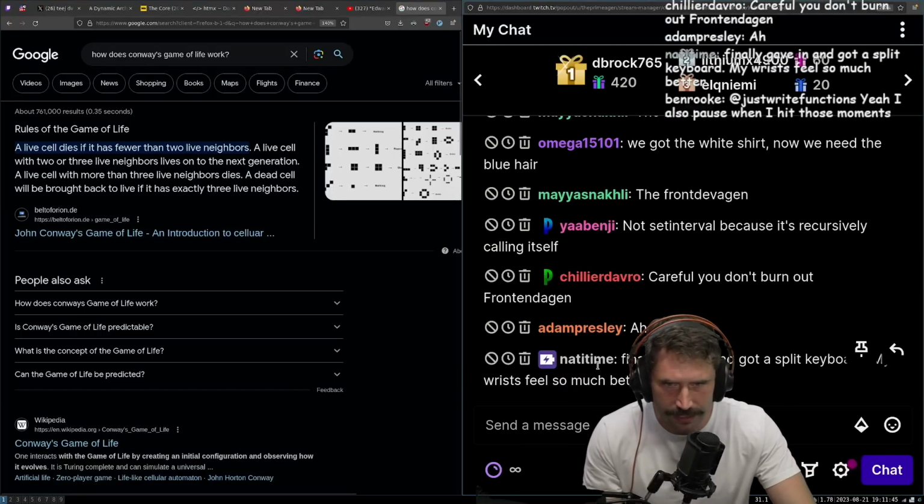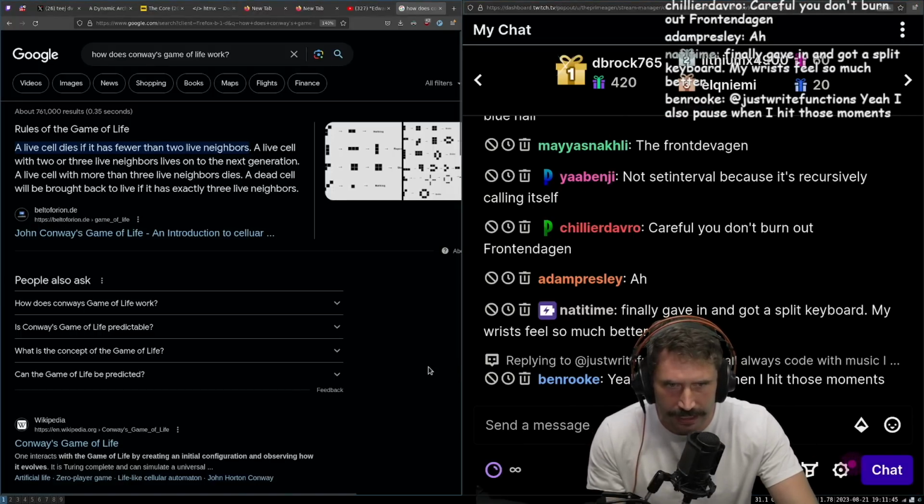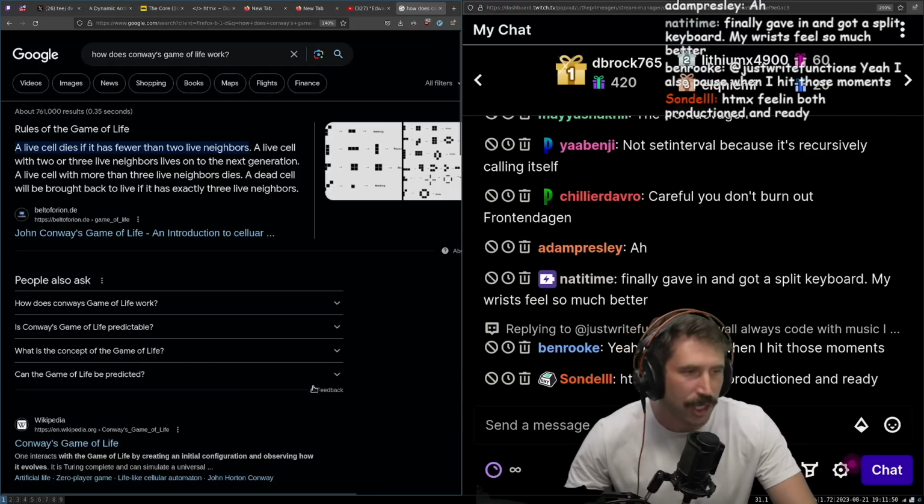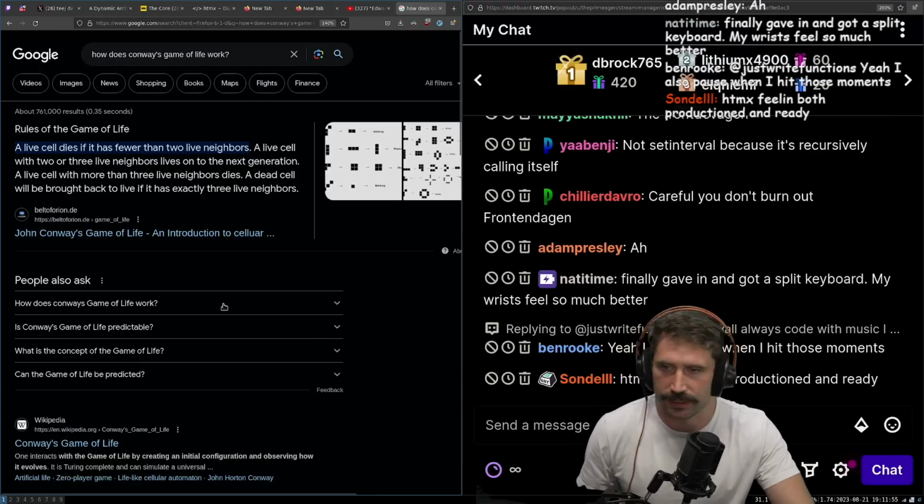Not setInterval, because it's recursively calling itself. Yeah. Careful not to burn out, front end gen. I don't burn out. I burn it up. All right.